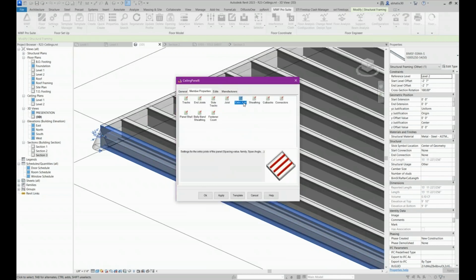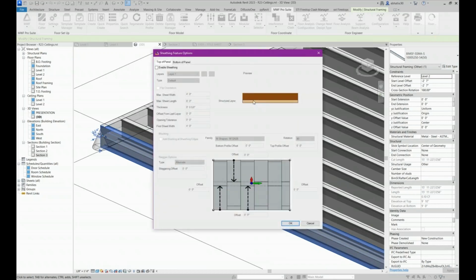And then you have extra joists if you wanted to add any additional members, add shear walls or fun things like that. If you wanted to add sheathing, which we kind of do, we want to add our gypsum layer. We don't want to add it to the top of the panel because it's not really a floor. We want to add it to the bottom of the panel. So we'll select bottom of panel and we'll enable sheathing.